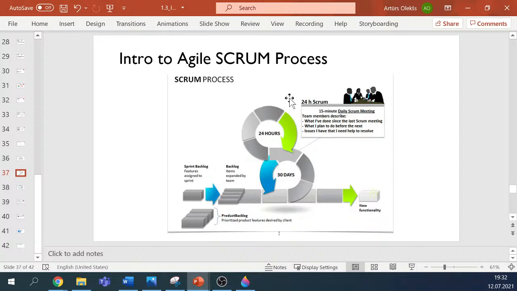Also, there's 24 hours. It means that this is the daily Scrum. Usually it's every day. Sometimes, from my experience, it may happen only once a week, or usually twice a week. Sometimes every day as well. It depends on the project you're working on.